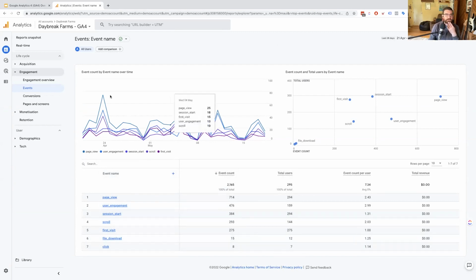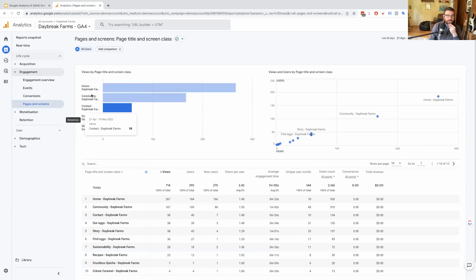And so the other one that you're going to be spending a lot of time looking at is under engagement, called pages and screens. Again, it's a leftover from this being for apps that they use the word screens. And so what they do is they grab the page when they display it. We can see that this is the home page, the community page, contact, our eggs, our story. And so you can see which one is getting the most views. And normally it's going to be your home screen.